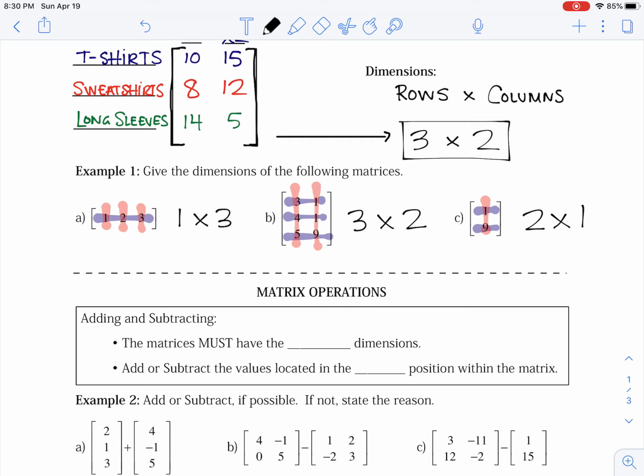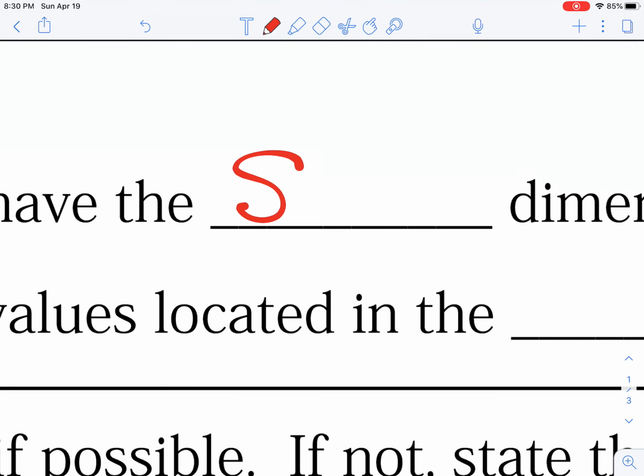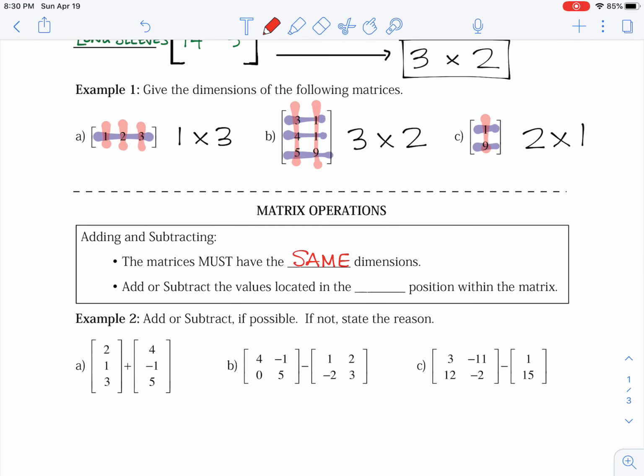All right. So the reason we covered that first is because the operations that we're going to cover today are adding and subtracting. And the only way to add and subtract a matrix is if the 2 matrices, or however many there are, have the same dimensions. So here we're going to put the word same. So you want to check for that first. If you come across something where that is not the case, you will just say cannot be done or not possible.